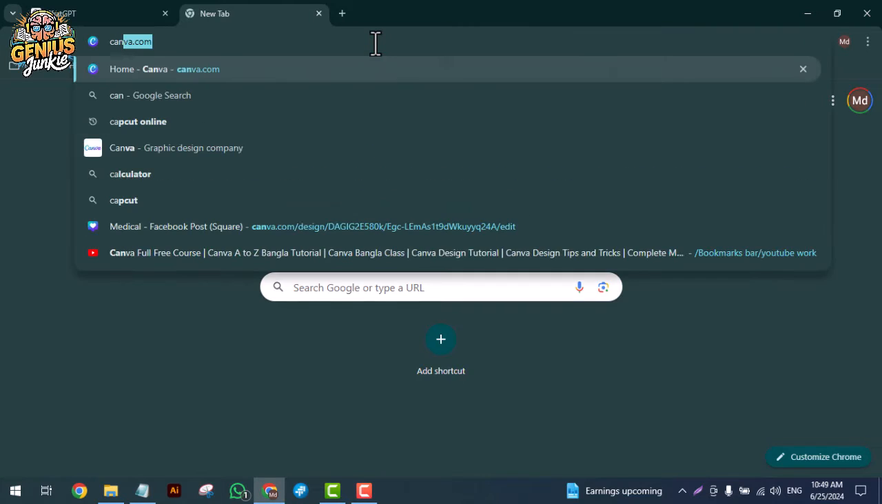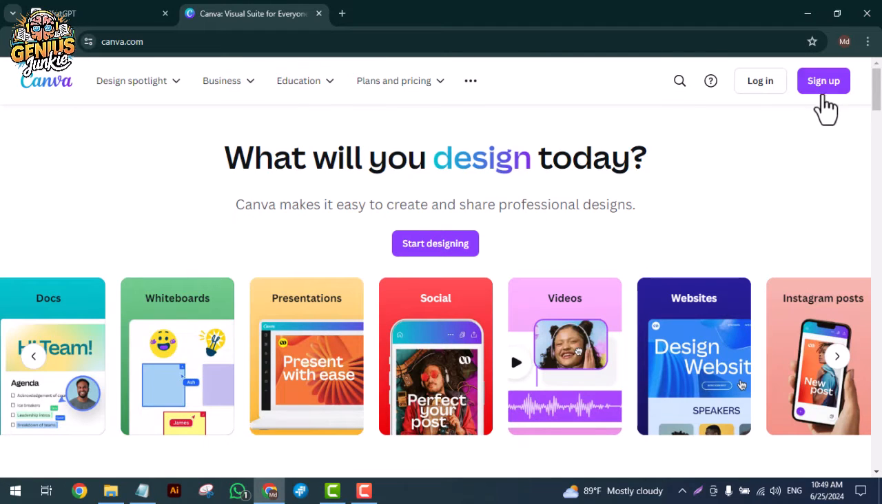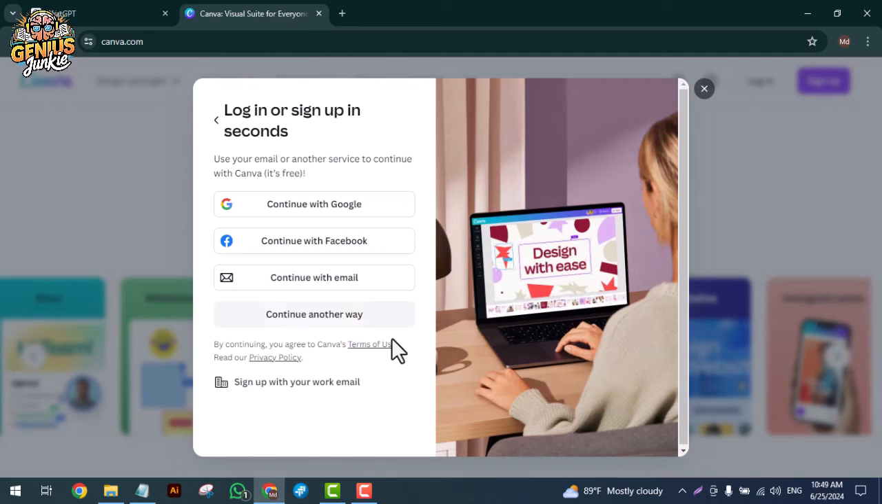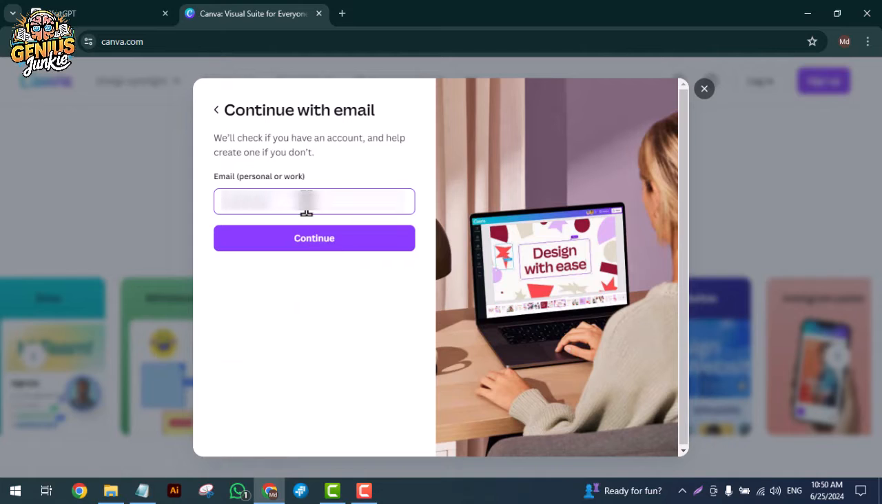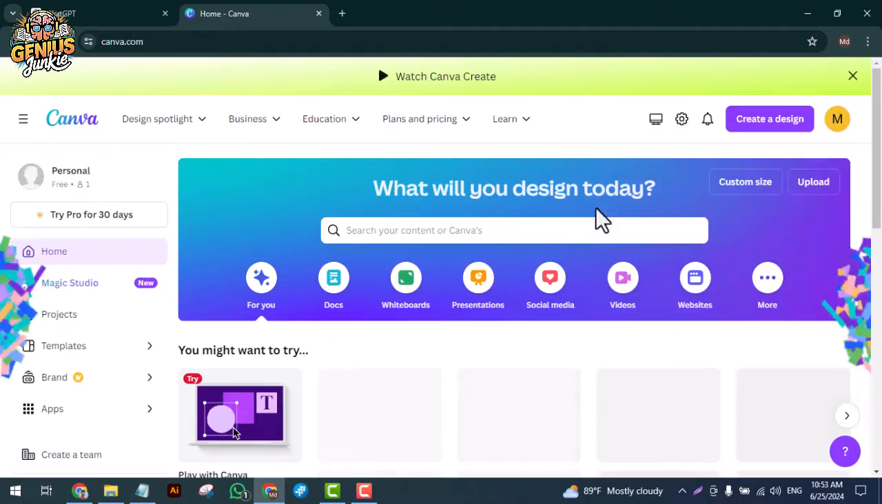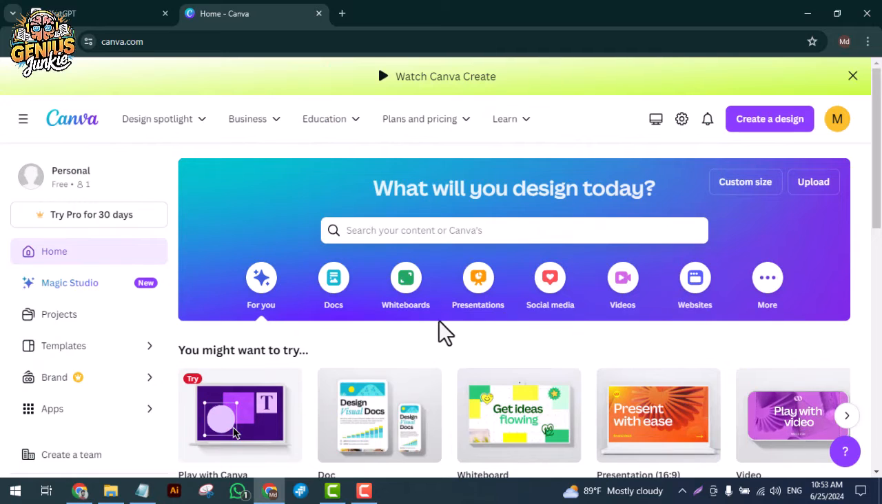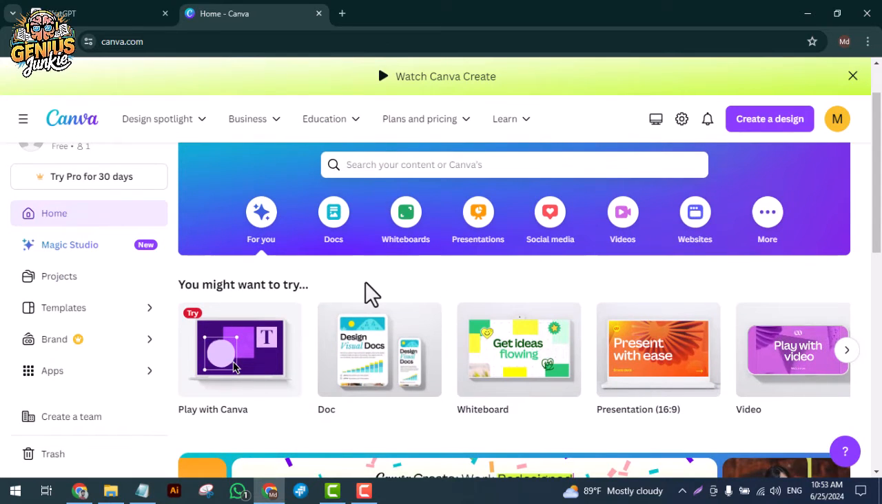Setting up your Canva account. First things first, let's get you set up on Canva. Head over to canva.com and click on Sign Up. You can sign up using your email, Google, or Facebook account. It's super easy and only takes a few minutes. Once you're signed up, you'll land on your dashboard. This is your creative hub where all your designs will live.